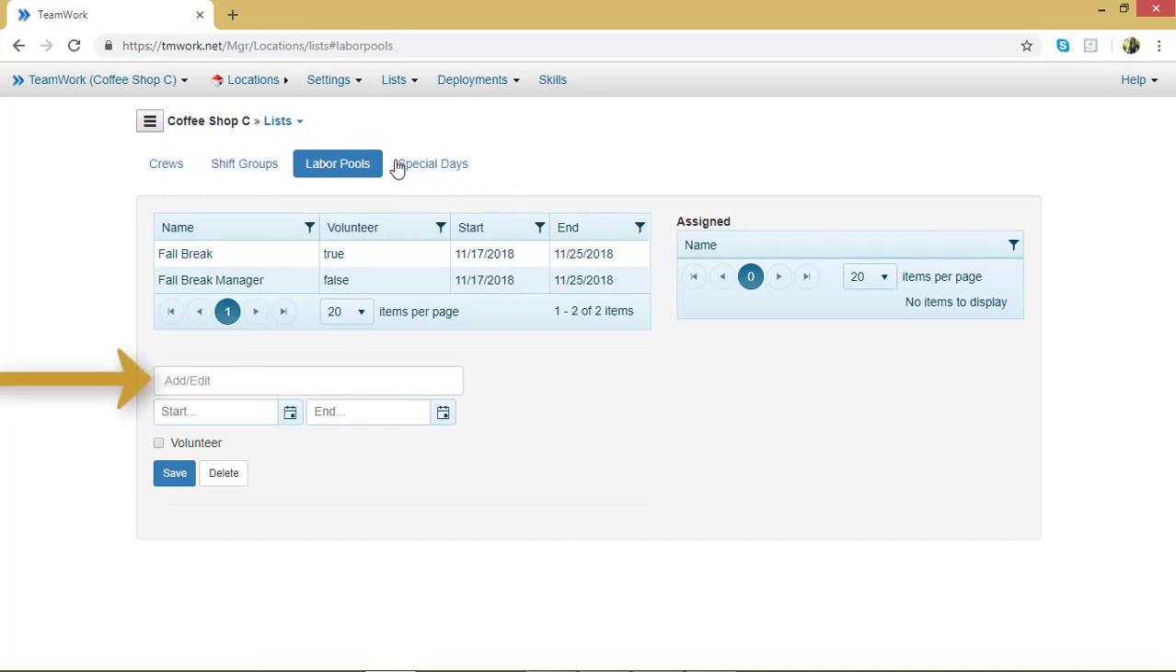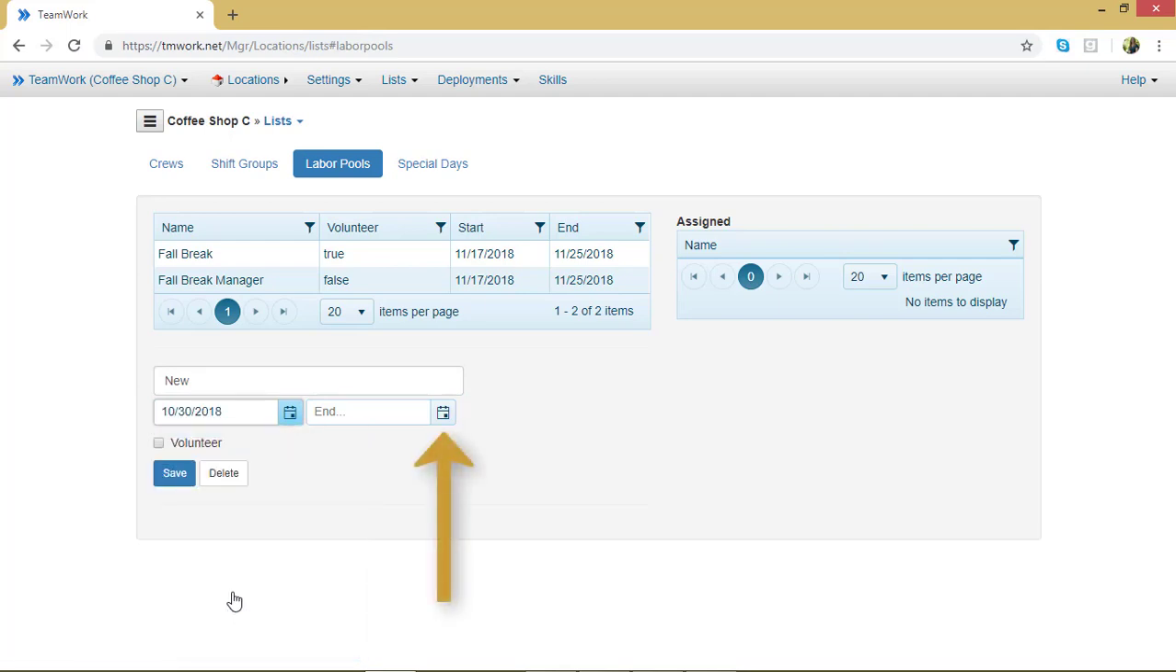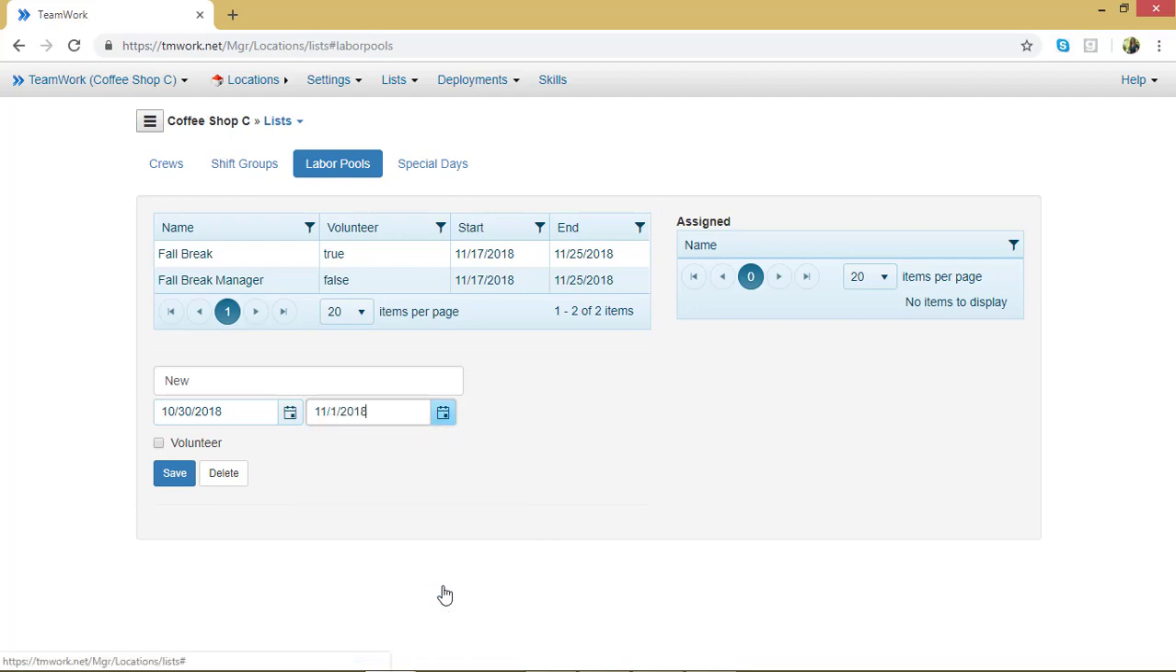To create a new one, enter a name into the bar at the bottom of the chart. I will just say New. Then you need to select a start date for this labor pool. Let's say the day before Halloween. And an end date. We'll say the day after Halloween.